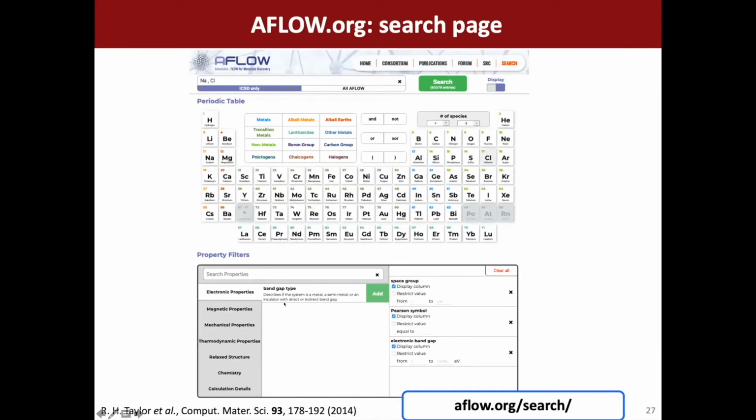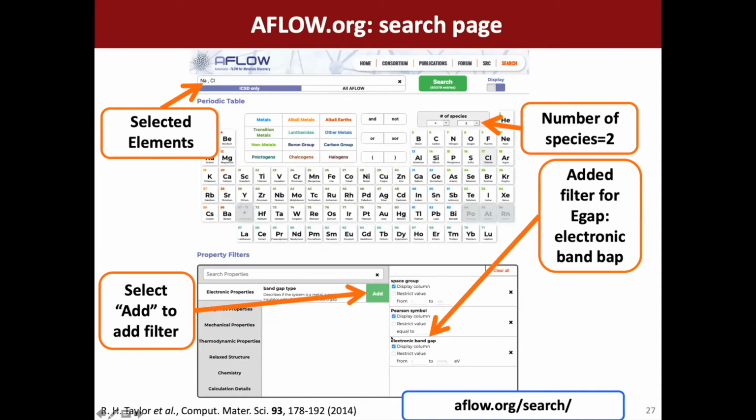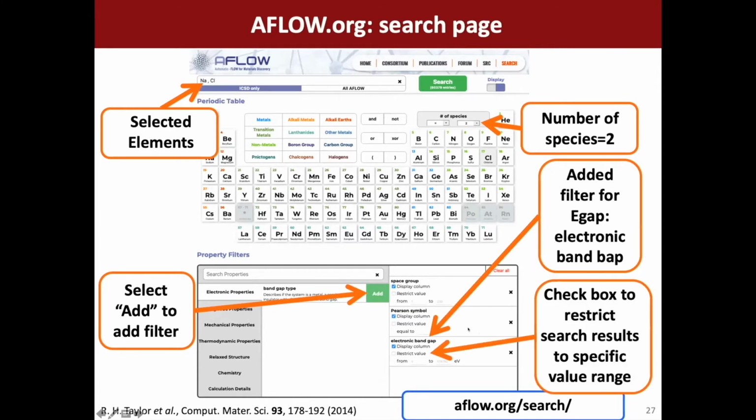So here, for example, if we select electronic band gap, this now comes up down here, so displays column. We want to restrict, okay, so here we select specific elements. In this case, we're doing sodium and chlorine. We set number of species 2. Then we select add to add this filter. And then we added the filter for the electronic band gap. And then we can check this box if we want to restrict the values, so we can give a specific value range.